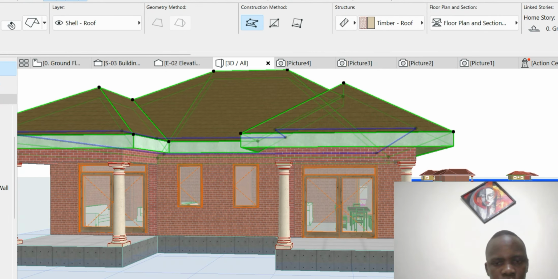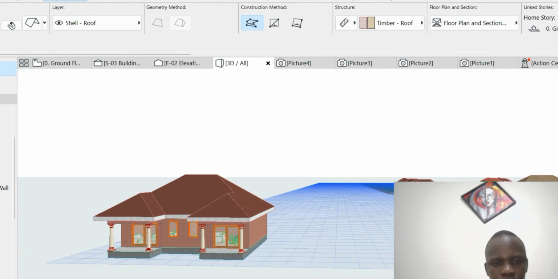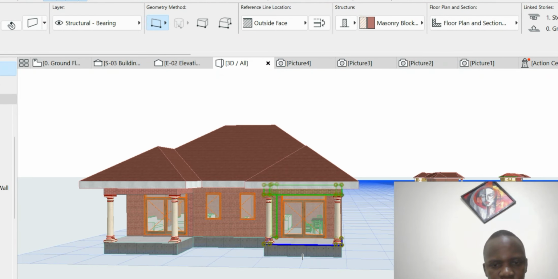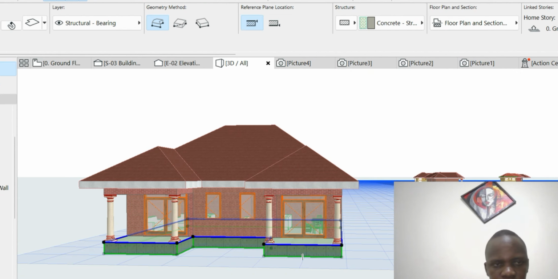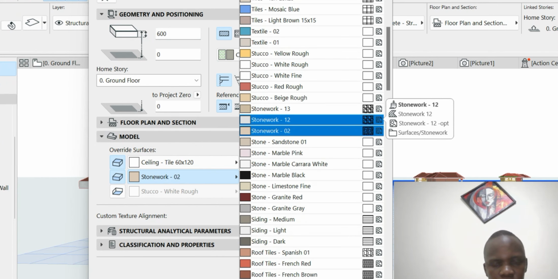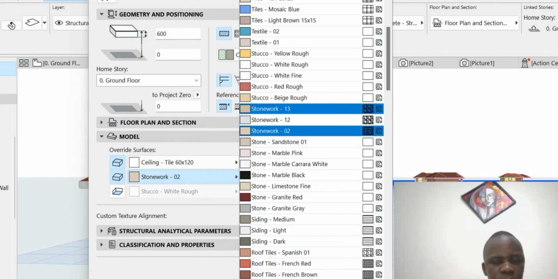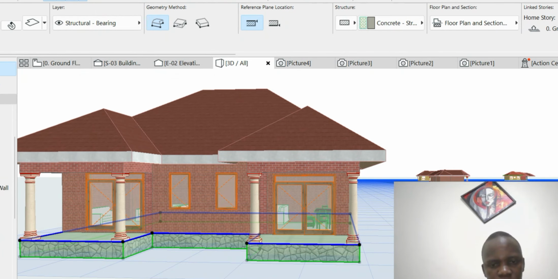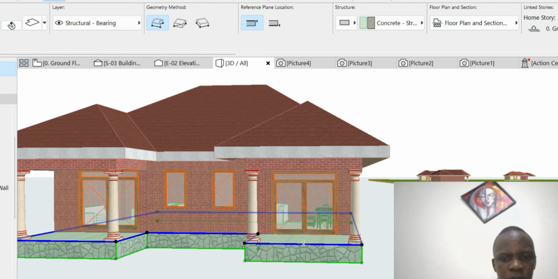We can also make sure that our slab is having stone pitching. By selecting it, we go to the dialog tool. It's the edge surface. Is it stonework tool? Paint, whatever you want. So I'm taking stonework 12 apparently. That's how it appears in my render.